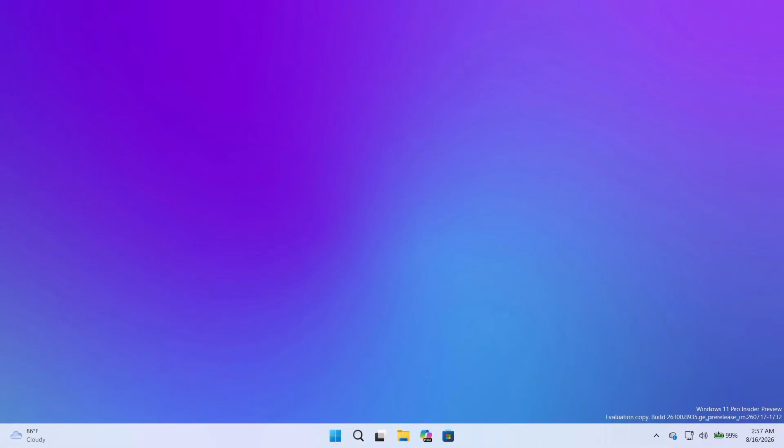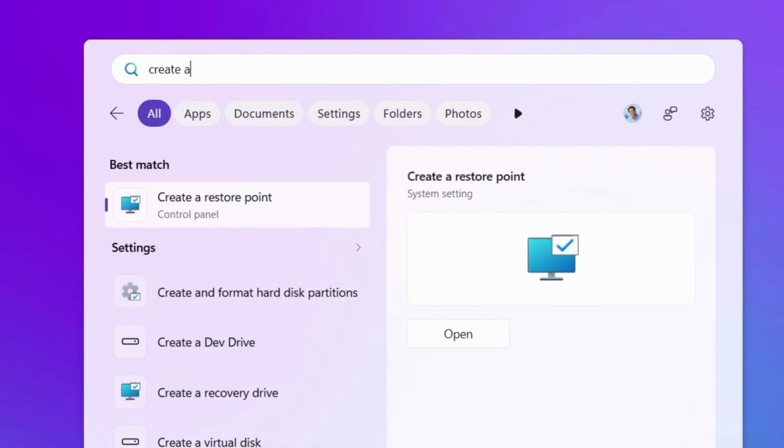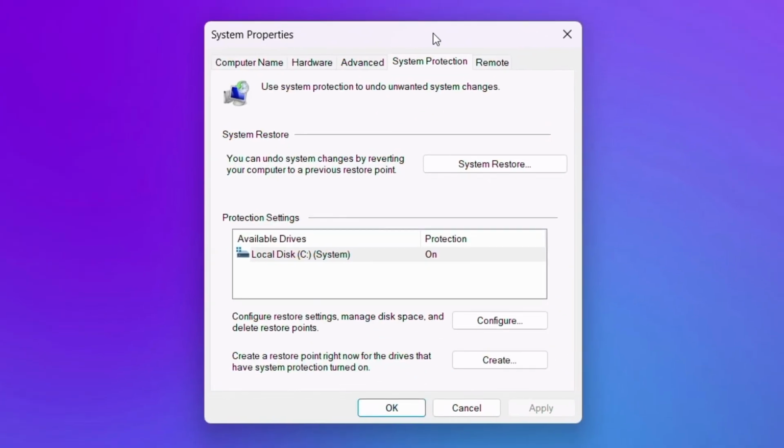If the problem started after a recent driver, Windows update, or software installation, use System Restore. Again, click on the Start menu and search for Create a restore point. Here it is, open it. Open System Restore and select the restore point before the problem started. Follow the instructions and restart your PC.